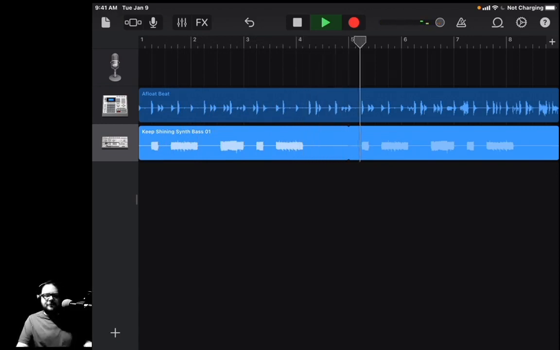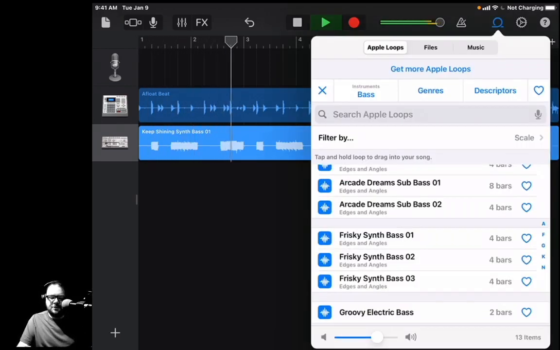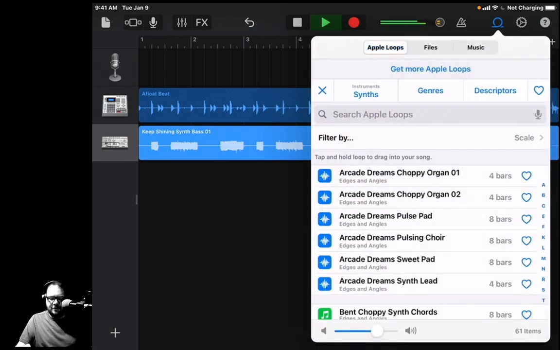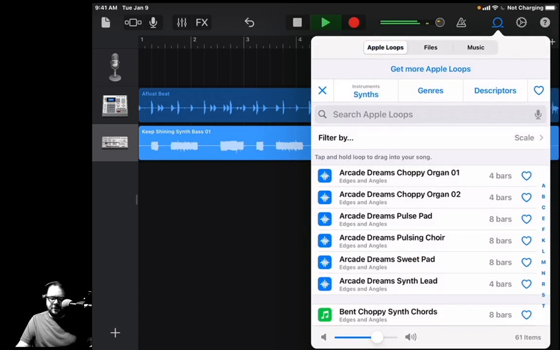Oh yeah. Okay, so now let's turn that down a little bit. Now what we're going to do is add something synthy. So we're going to come back to the loop browser. We're going to keep the Filter by on Scale with Major, so we don't need to touch that, but we need to click off Bass and let's click on Synths. And then we're just going to press them and find one that sounds good.